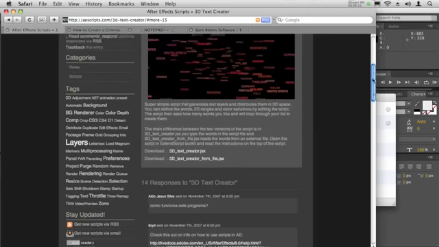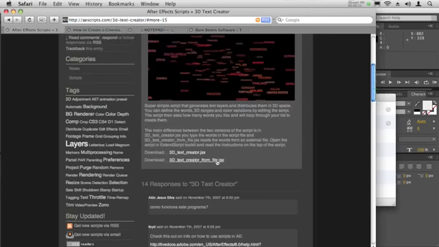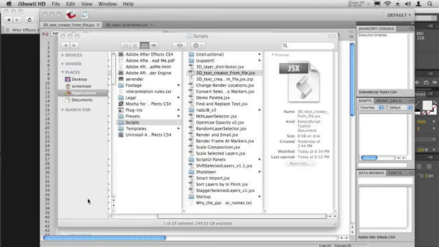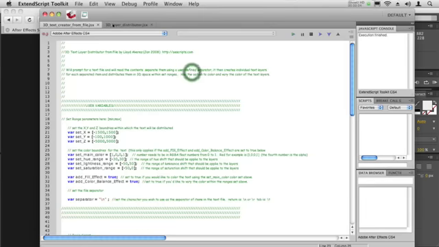So the first script that I'm using is this 3D text creator, and I've actually created a new version just for this tutorial, which I've uploaded to the site already, which is 3D text creator from File. So you double click on it and it opens it up in Extend Script Toolkit. So this might look intimidating at first, but as long as you just read the instructions, here it clearly says user variables at the top.